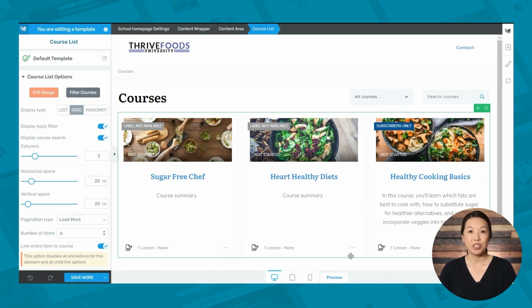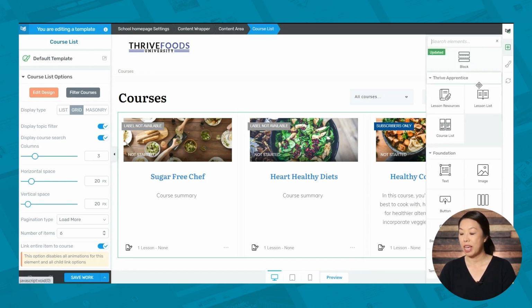The last thing I'd like to mention for this page is that you can add a variety of elements if you want to. So simply go to the Add Element button and you have a variety of elements, and don't forget that you can also use blocks, which are pre-designed sections.